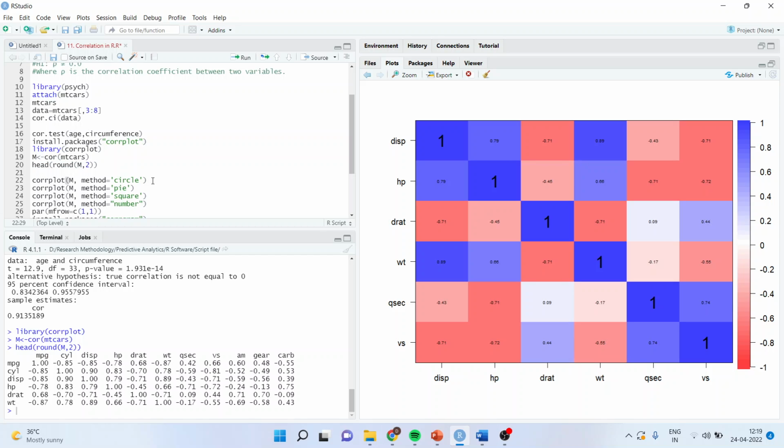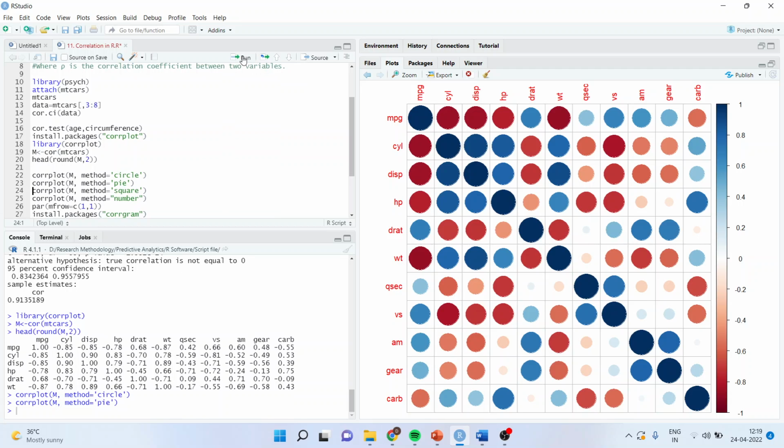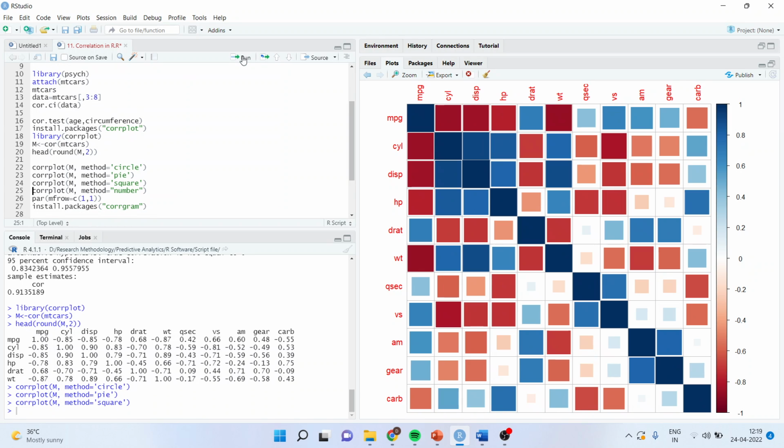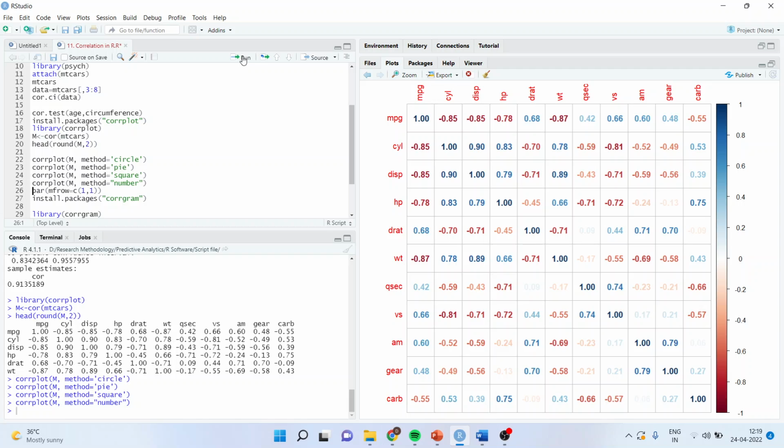Now I'll generate the corrplot. Corrplot is M, method is circle. So on the right hand side, you can see the correlation is represented by different sizes of circles. The same thing I can represent by pie. The same thing in the command line, if I write square, it is represented by squares. When I write number, the numbers will be shown.